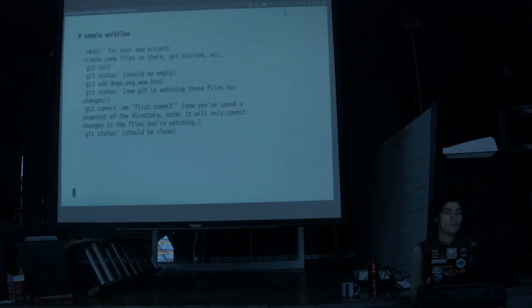I had to install it on Mint. Oh, really? Yeah. That's kind of interesting, because the creator of Linux also is the creator of Git. Fun fact.